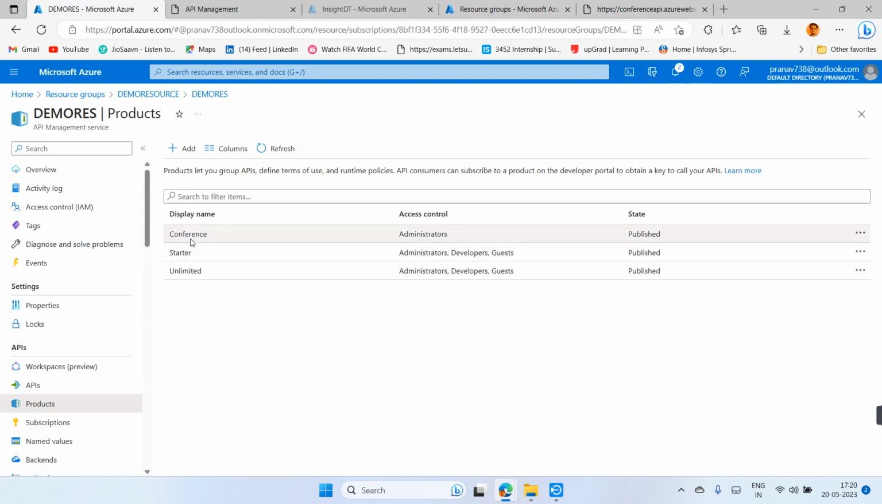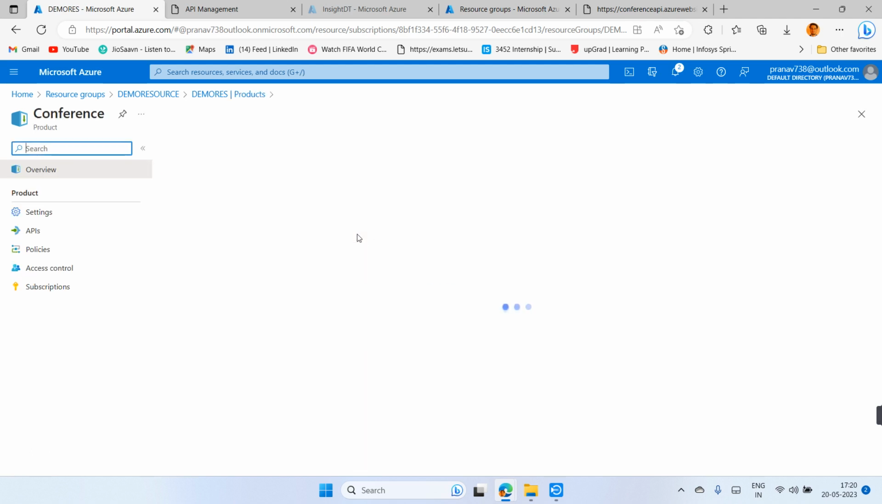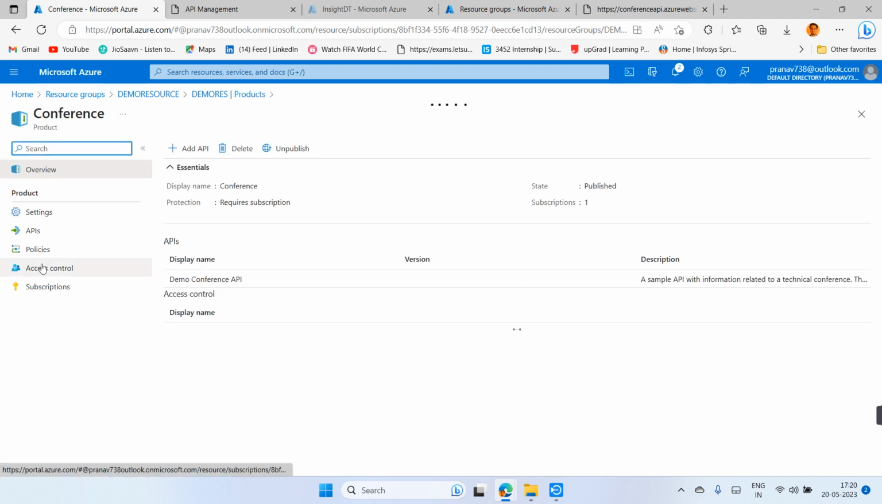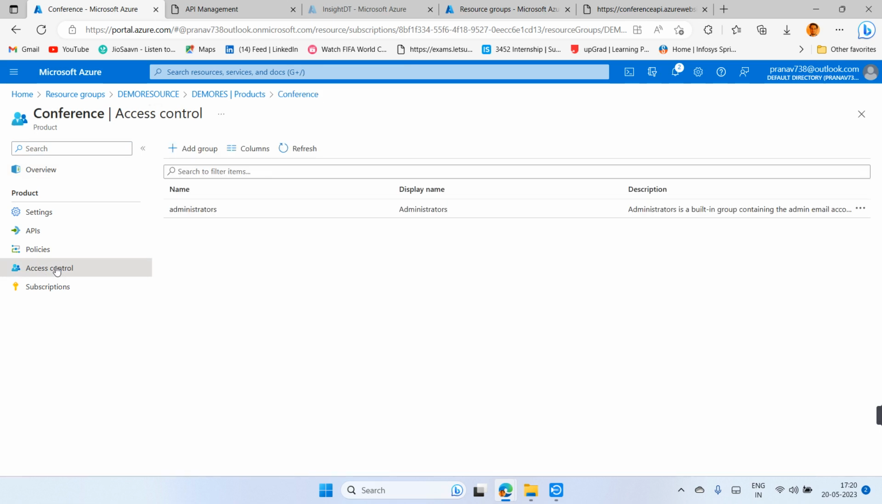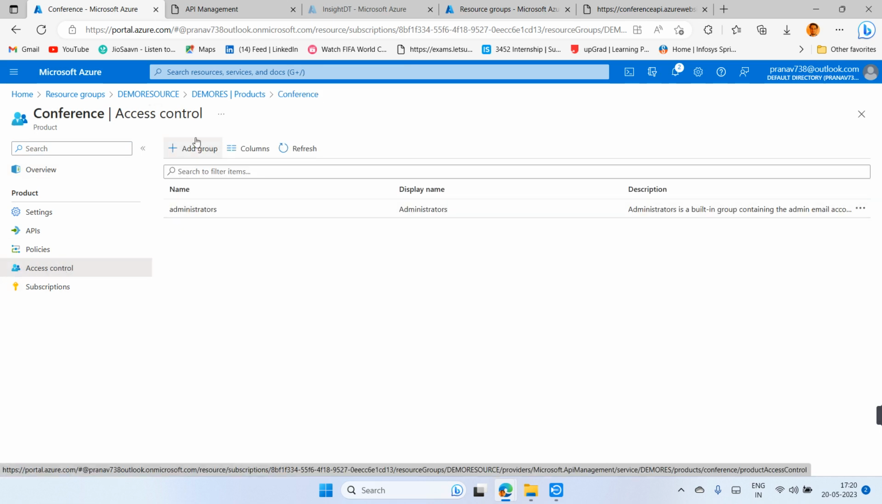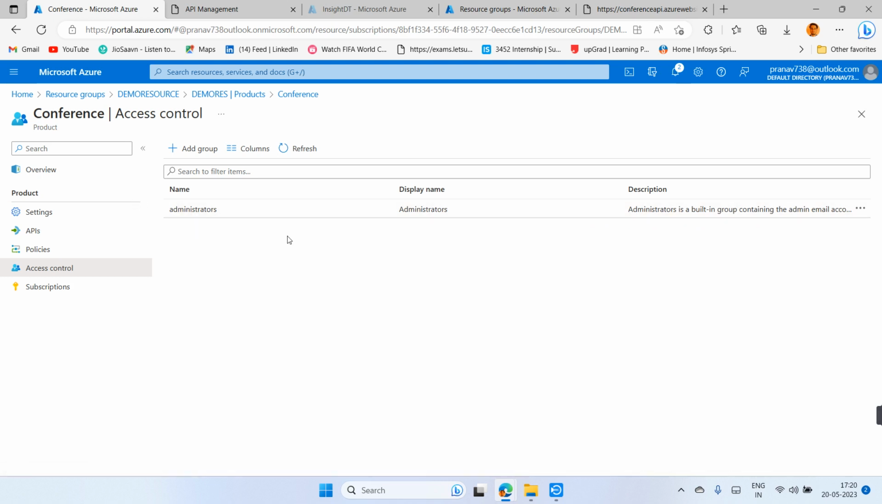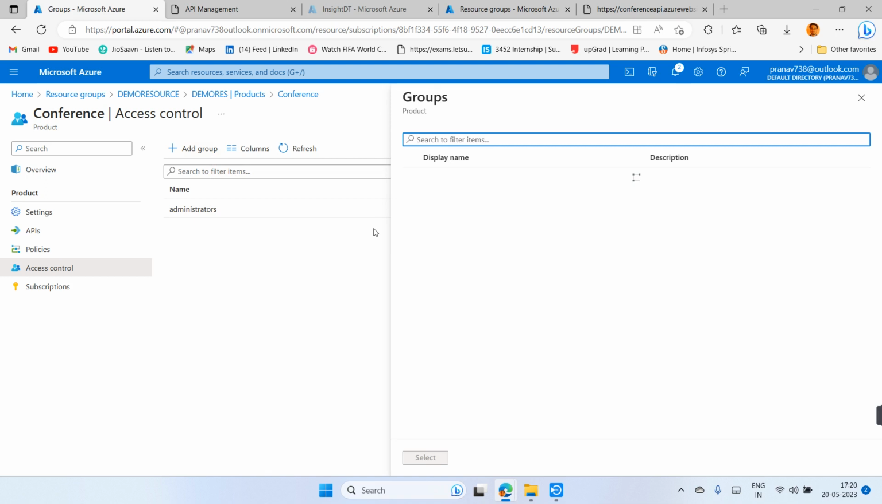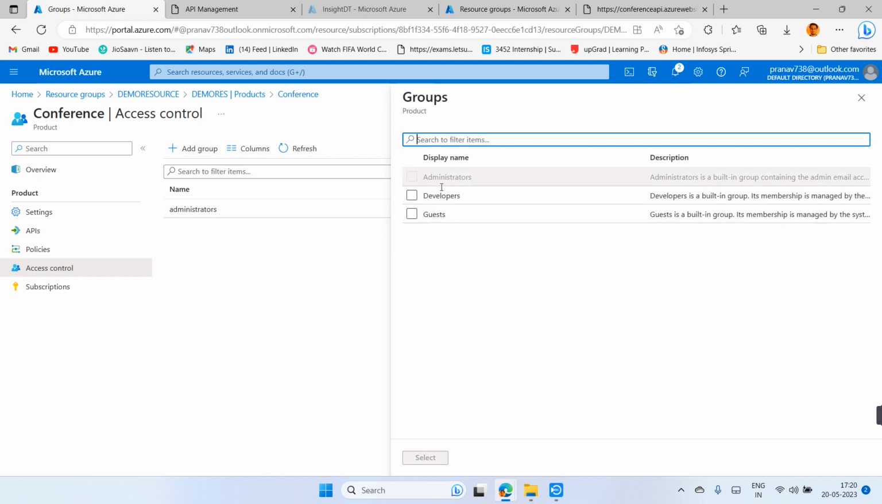But here we can see that our conference API has access control only for administrator, meaning only the administrator can see that conference product. So go to this conference, click on access control from the left side, and click on add group. Here it shows the administrator name and display name, meaning only the administrator can see this product. So click on add group, and you can choose developer or guest.